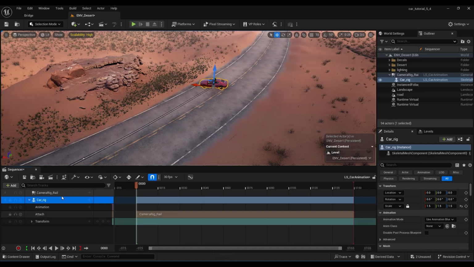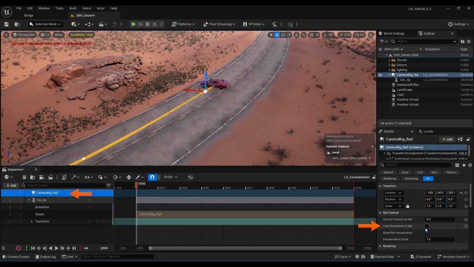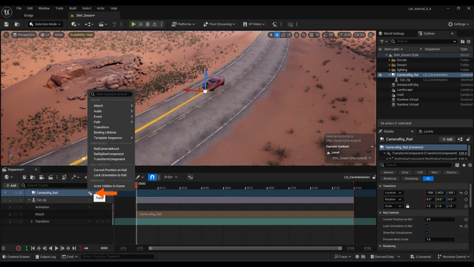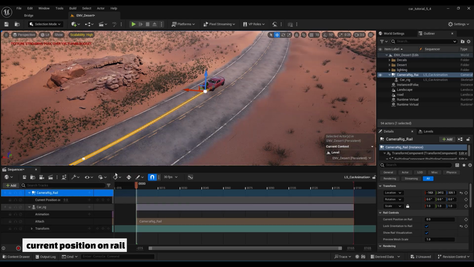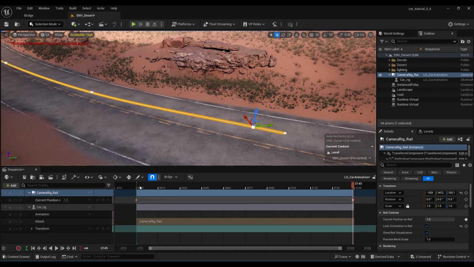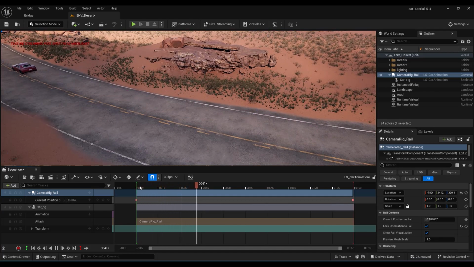Select the camera rig rail and enable the Lock Oriented to Rail option. From the plus section of rig rail, add Current Position on Rail to the sequence. Now by animating this option, we can make the car move on the rail. I set it to 0 in the first frame and keyframe it. In the last frame, I set it to 1. You can see that the car has been animated.